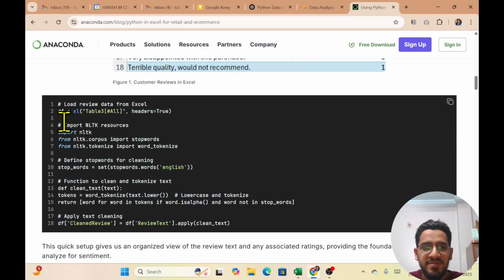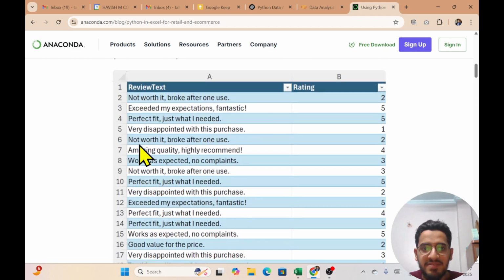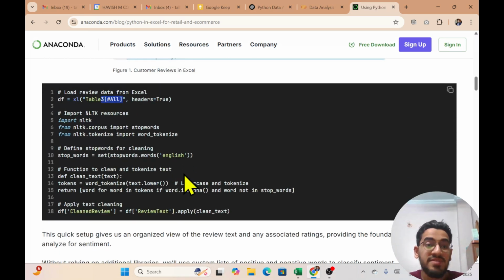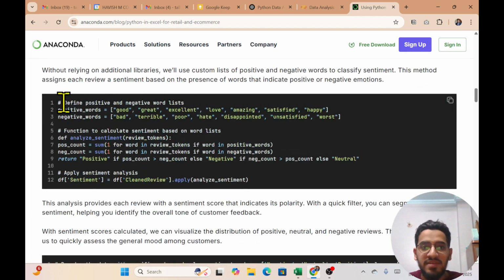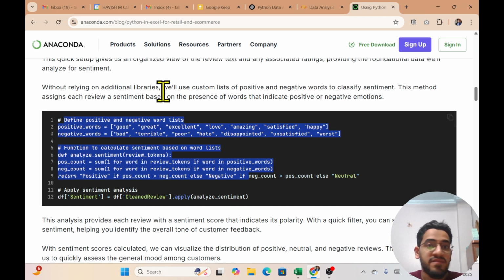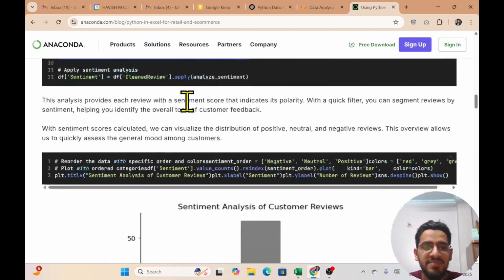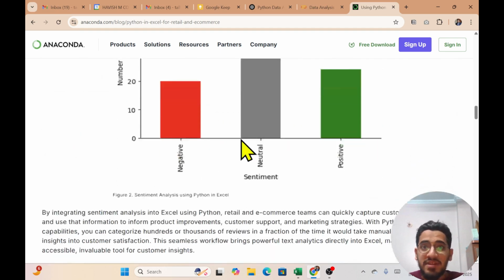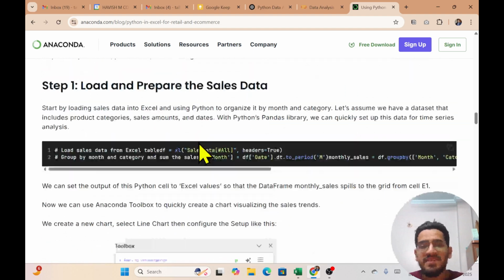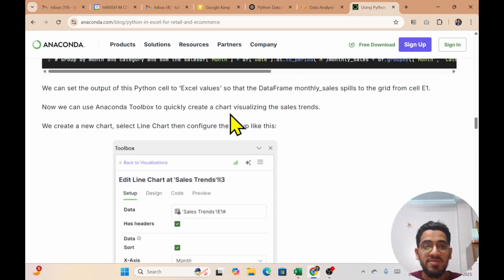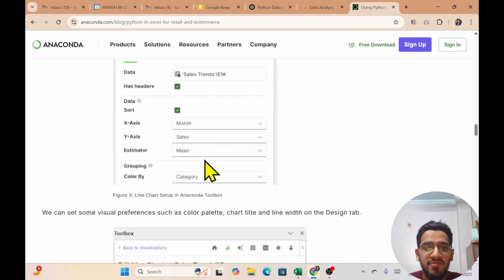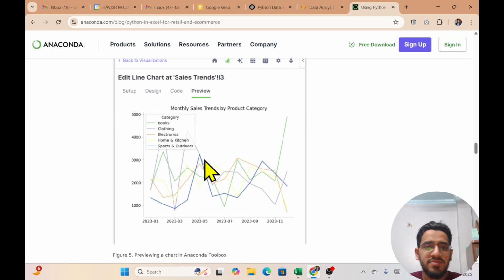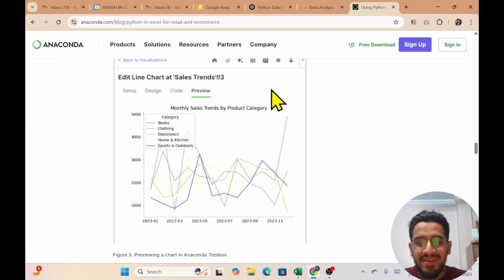So there is a simple code that you can run if you have a table with these customer reviews. You can do a sentiment analysis by importing the NLTK corpus, right? You can define positive and negative words, if you don't want to rely on additional libraries, and you can visualize the sentiment analysis as well. You can do a sales trend analysis. You can load the sales data. Remember, all this code is being written inside your Excel cells, right? And using the Anaconda toolbox, you can visualize this as well, right? So something for you to definitely give a try.